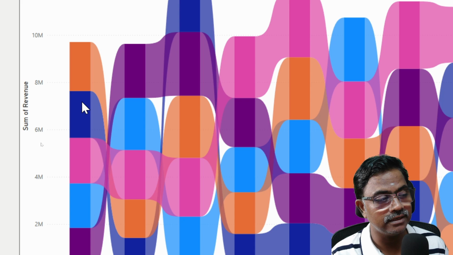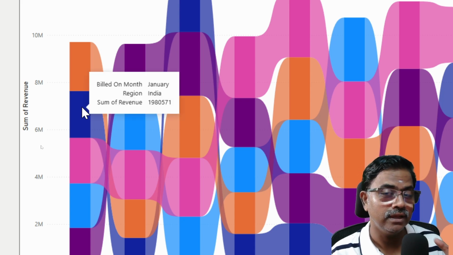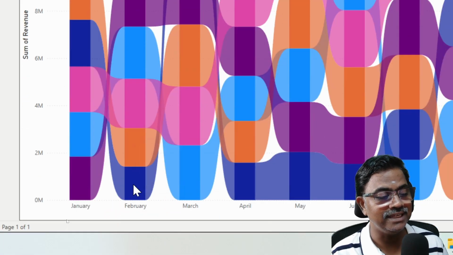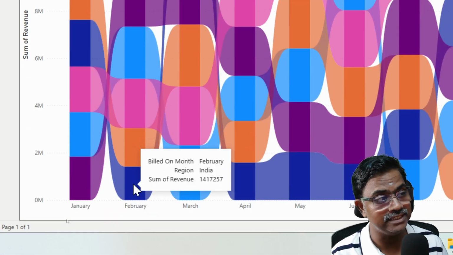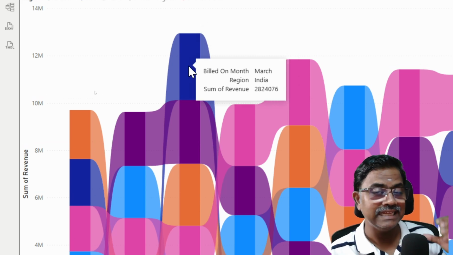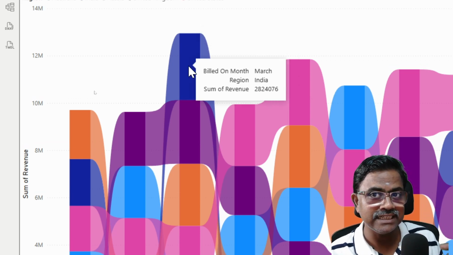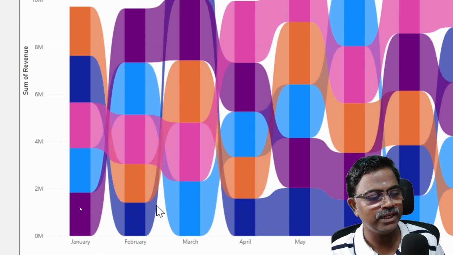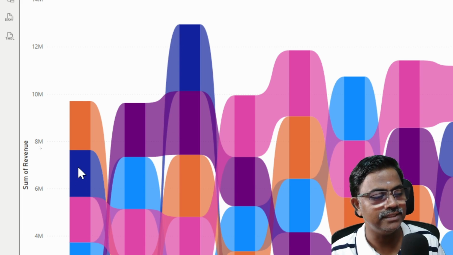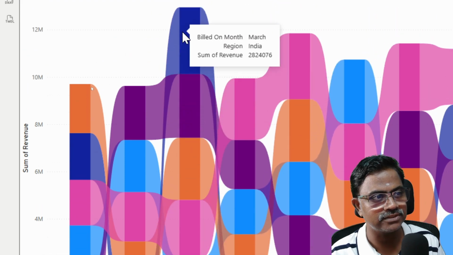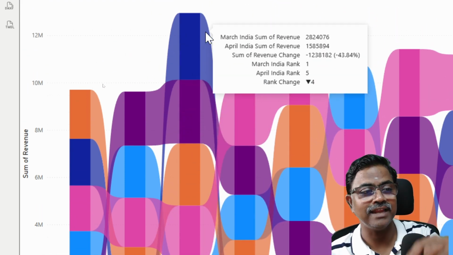Suppose you see India in January: in terms of rank, it is in the second position. But in February, it came down to the last rank, so India was the least contributor in February. Back again in March, it became the best contributor. So the series is getting shifted based on the value. All right, so it's a kind of trend I can study very clearly: it started from the second rank, went down to the fifth rank, and went up to the first rank. So I can see the way the rank of the values changes.